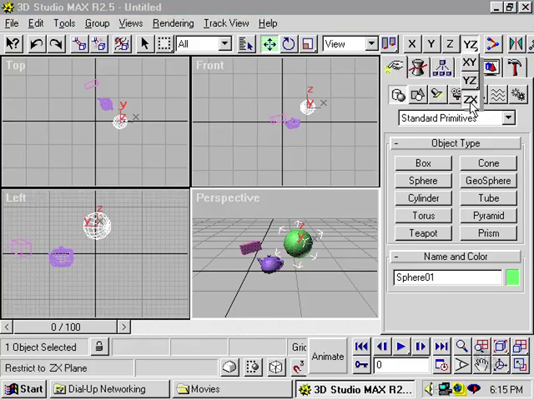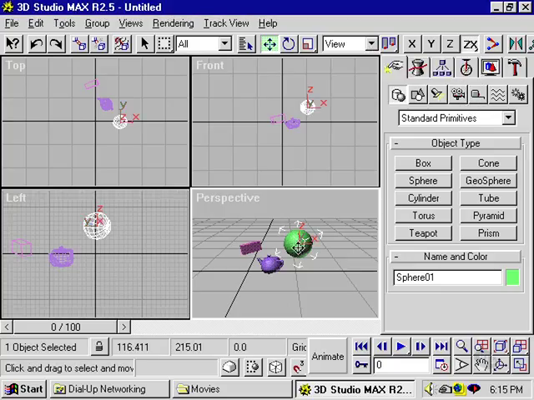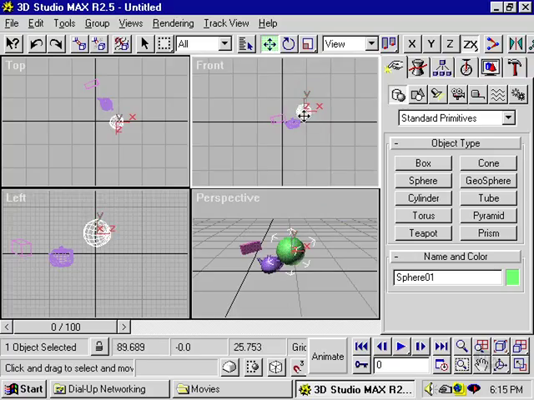And finally, the ZX direction. Now I can move up and down and left and right, but I can't move in the Y direction. And you notice that when I switch to another view, again, I can only move in the unlocked directions, in this case Z and X.